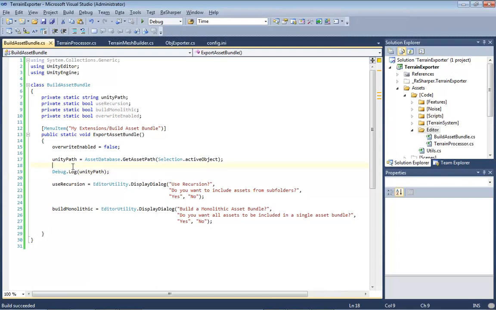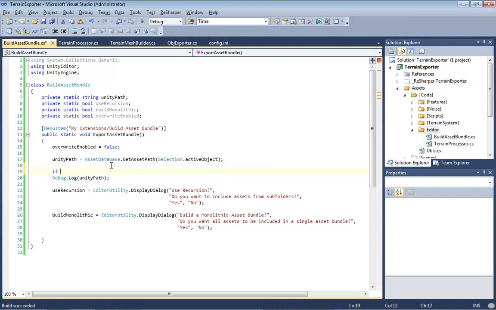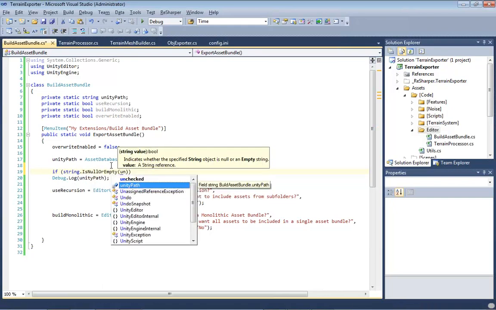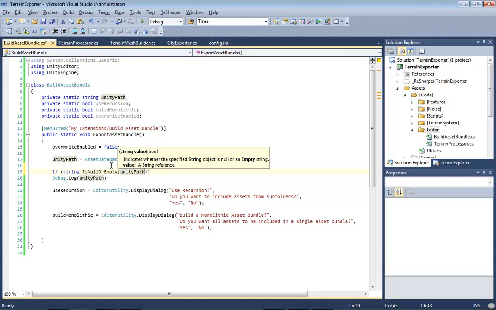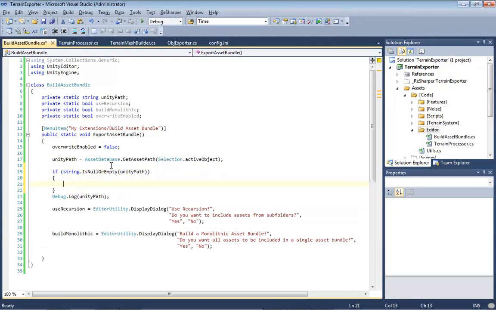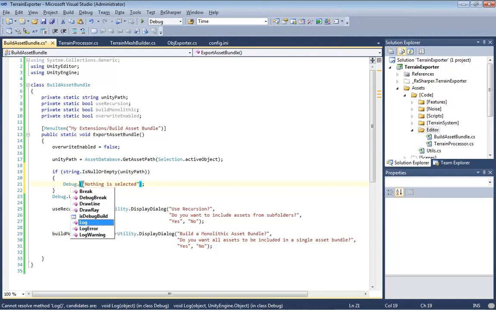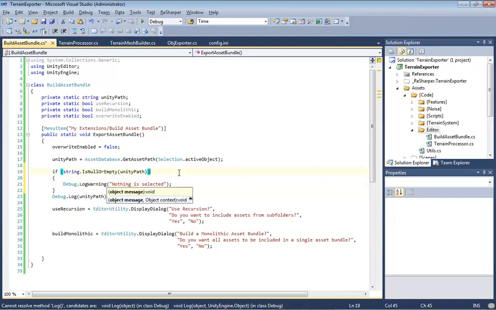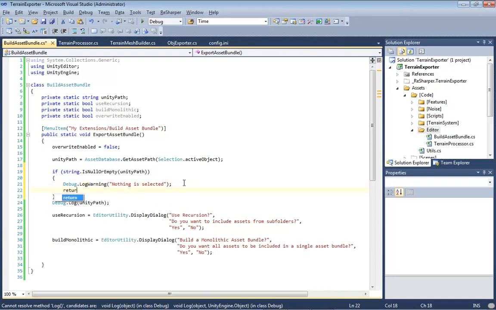And technically, just to be safe, if string dot is null or empty Unity path, then we'll do a debug.log. Nothing is selected. And I don't want to do a log. Let's do a log warning. So, and if that's the case, we're going to return out.